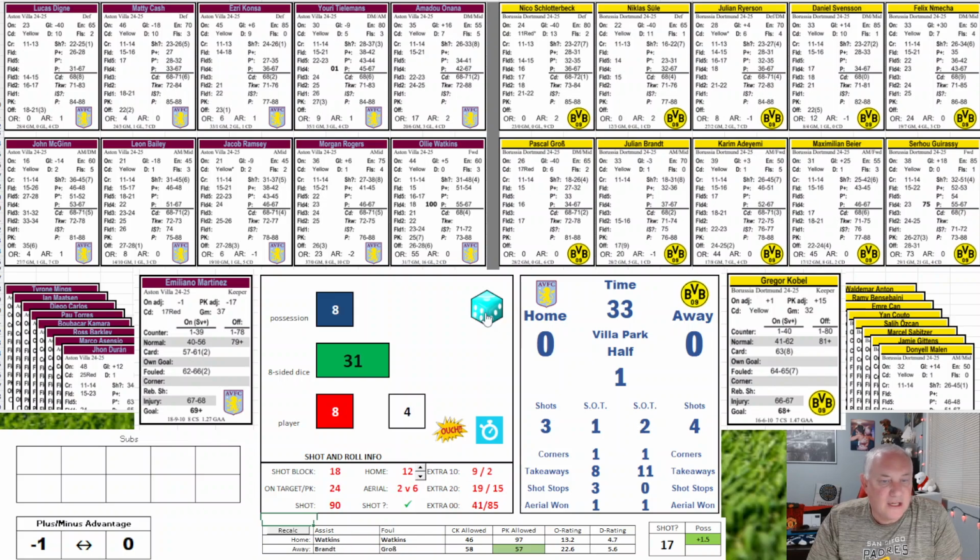Dortmund with control again. The shot attempt by Adeyemi against a 5. That one is on target and he scores. So Adeyemi beats the defense and scores, and Dortmund's going to take the lead here in the 33rd minute. Assisted by Brandt.